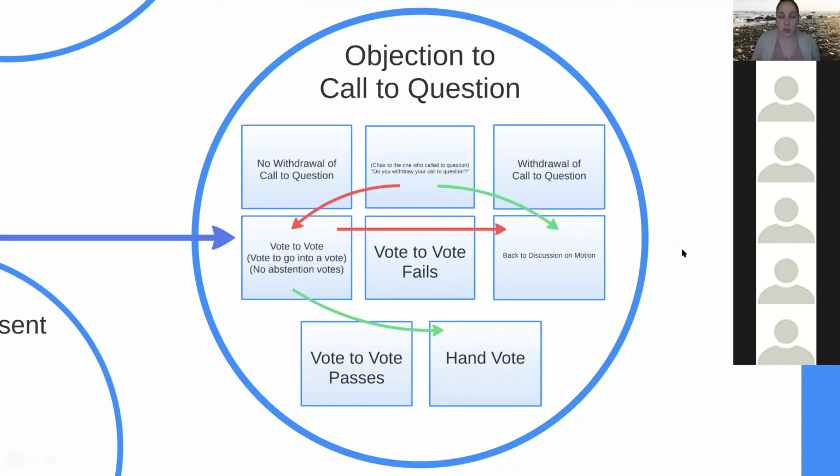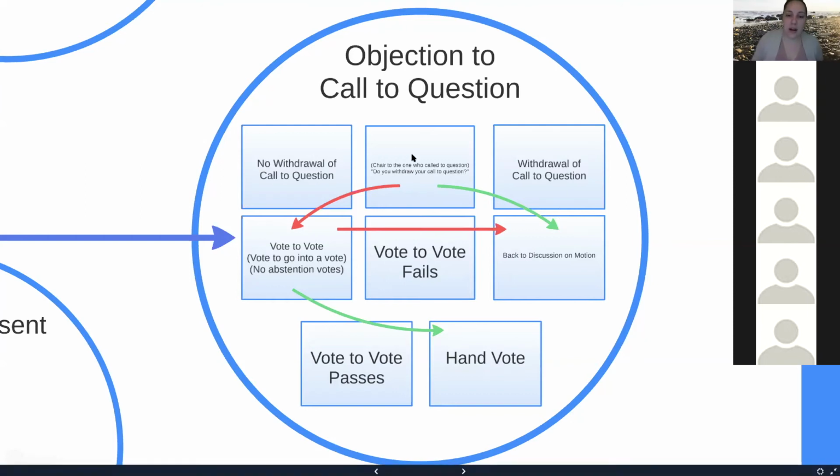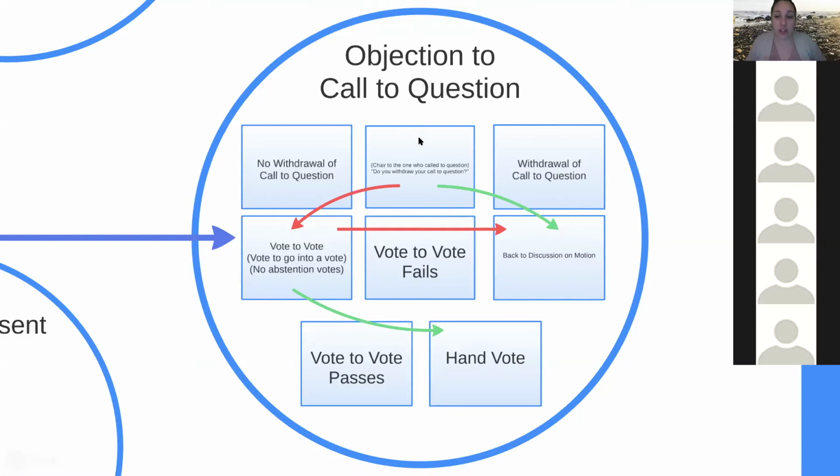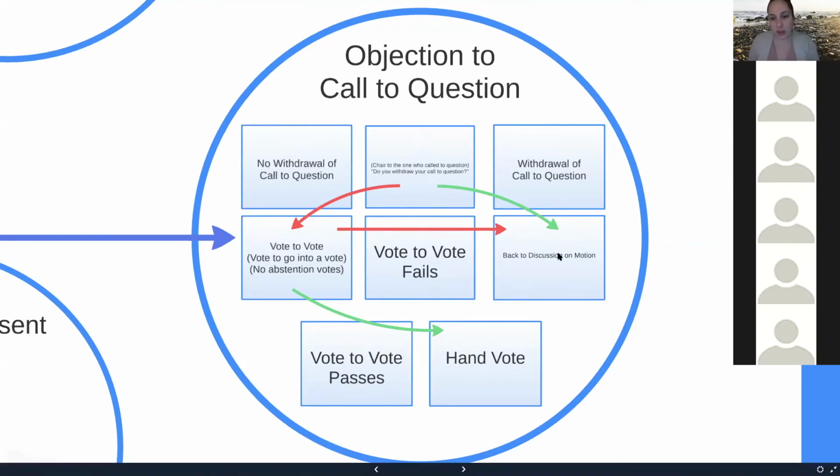And so what is going to happen in this conglomerate of arrows here, I'll walk you through it, is the chair is going to ask you, do you withdraw your call to question to the person that called the question? So if I, as a senator, said I called the question, and somebody objects to it, the chair is going to ask me, do you withdraw your call to question? And so I can say yes or no, which is indicated by the green arrow going to the right and the red arrow going to the left.